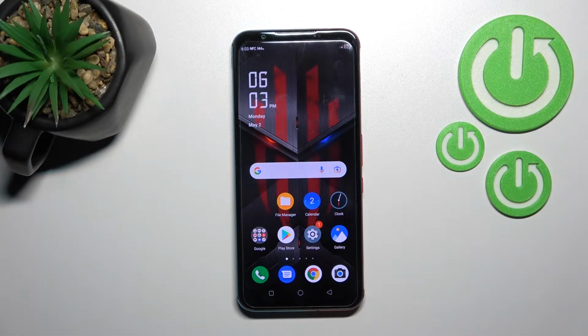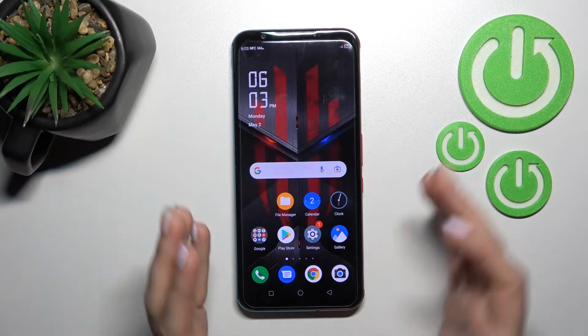Welcome, today in front of me is the NUBIA Red Magic 5S, and I'll show you how to turn off the SMS and alerts during the call.